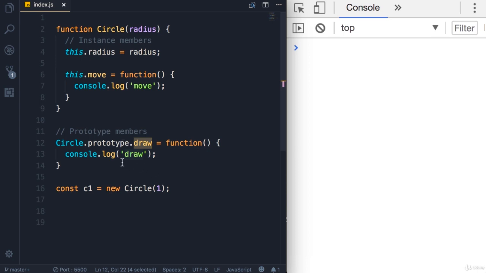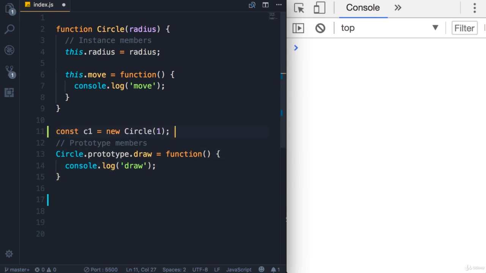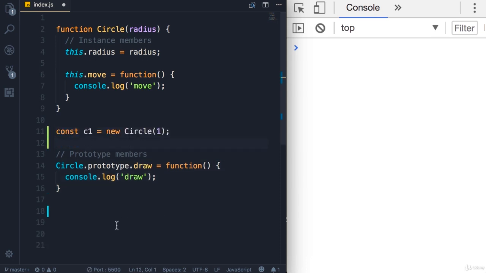So in this case, we're modifying the prototype before creating an object. We could create an object first and then modify the prototype. The draw method will still be available on this circle object, because here we're dealing with object references. So we have a single object in memory. As soon as we modify that, all the changes are immediately visible. So save the changes. Look, we've got the draw message here.